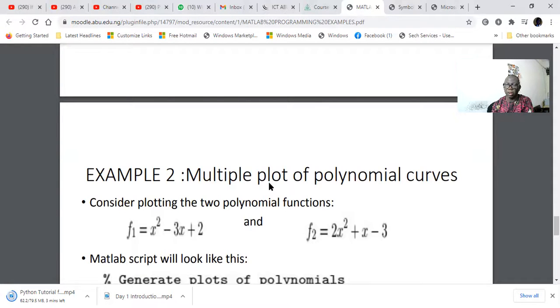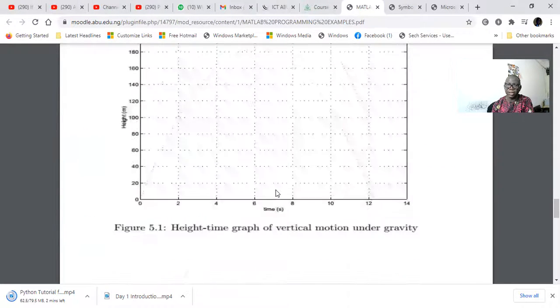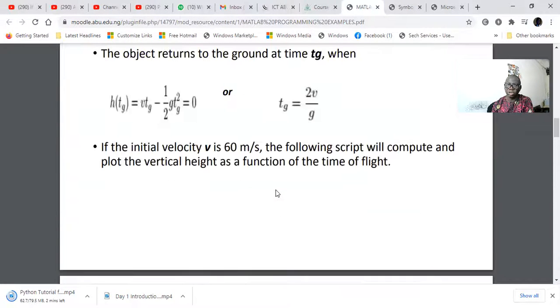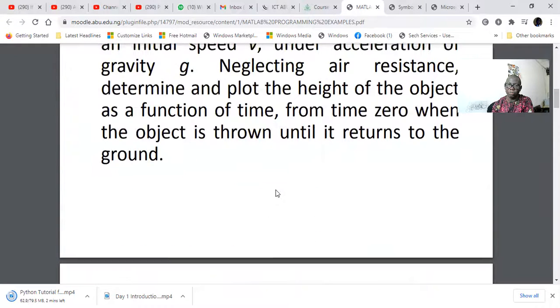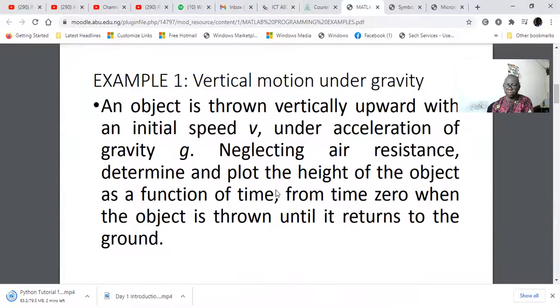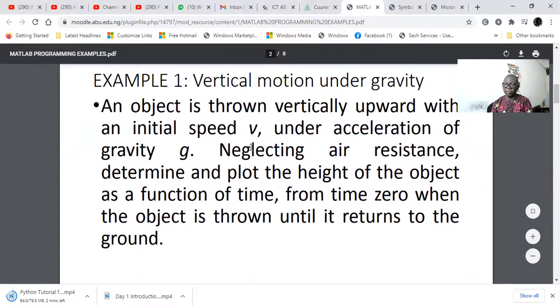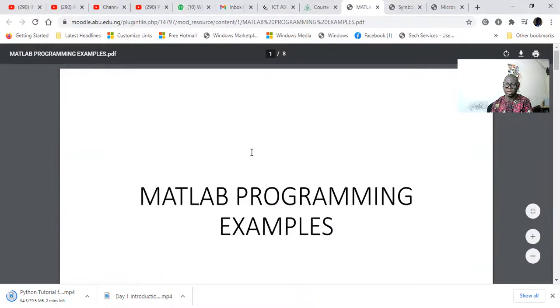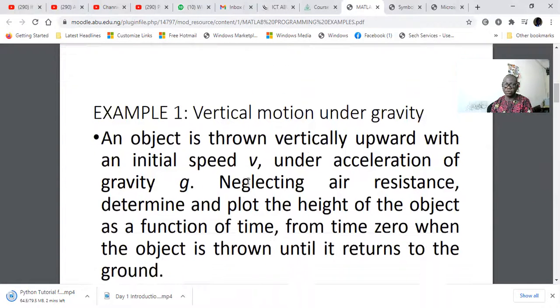to make sure that we understand the way MATLAB can be used to solve problems. The example we have here, we are looking at programming examples.